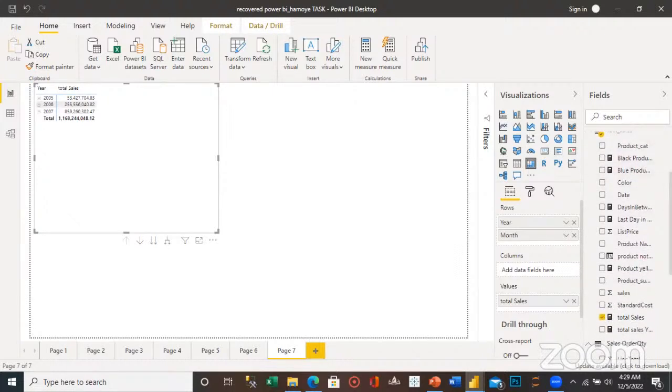We can even go further. First of all, I added the year and the month to the rows. Then I added the total sales to the values, because mostly the fields you're supposed to add to the values are numerical fields. If you add a year column inside the values, it's going to count the year, and that will not give us what we're looking for. But if you count our sales column or our total sales column, that's okay.